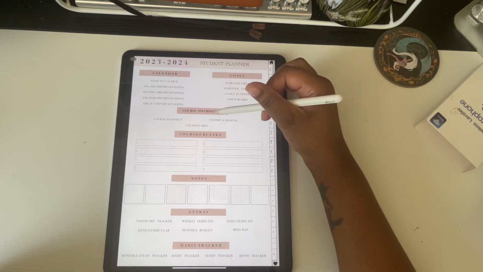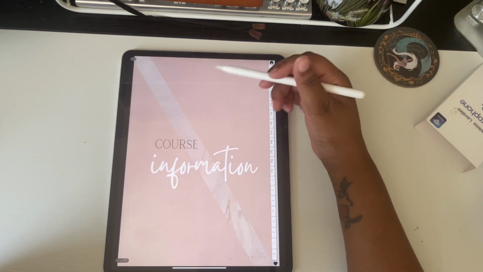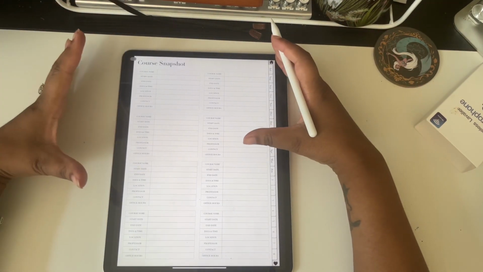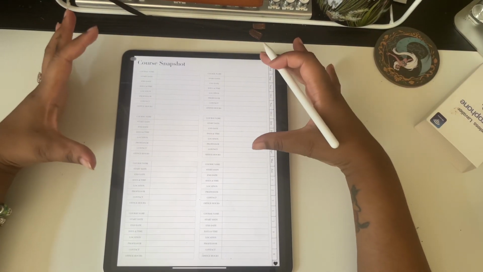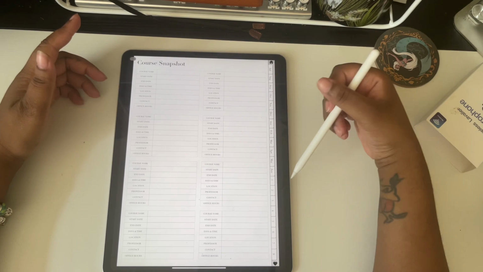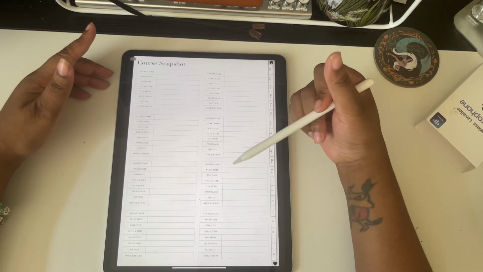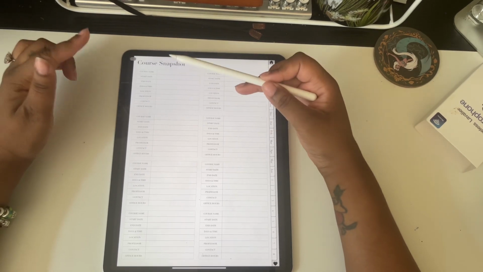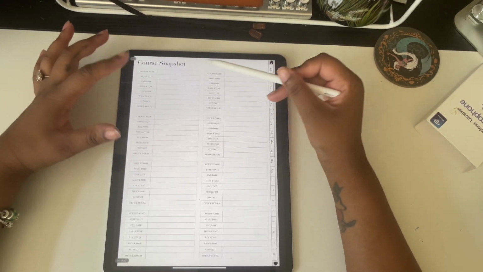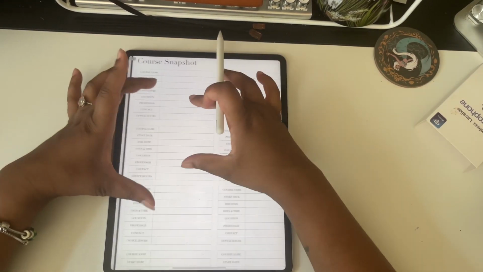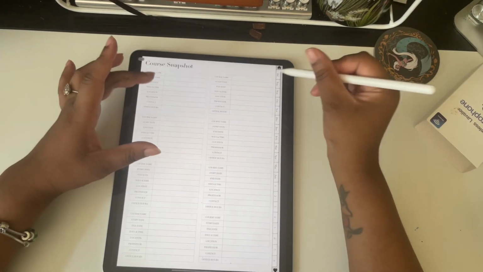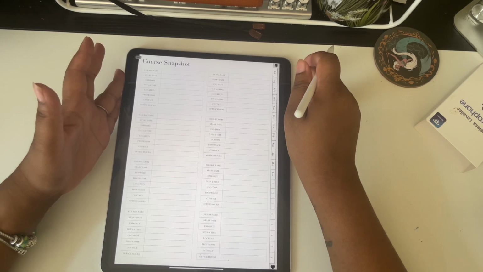Now let's talk about some course information. So you click on that, it'll take you to the divider, and then you're going to have your course snapshot. So it's just one page where you can list all the information for each course that you're taking. Now this planner is going to have space for up to 8 subjects, 8 courses. And for this page, it's going to be the course name, your start and end date, the days and time, the location, professor, your contact information, the office hours. So just a quick reference for things that you need to know.